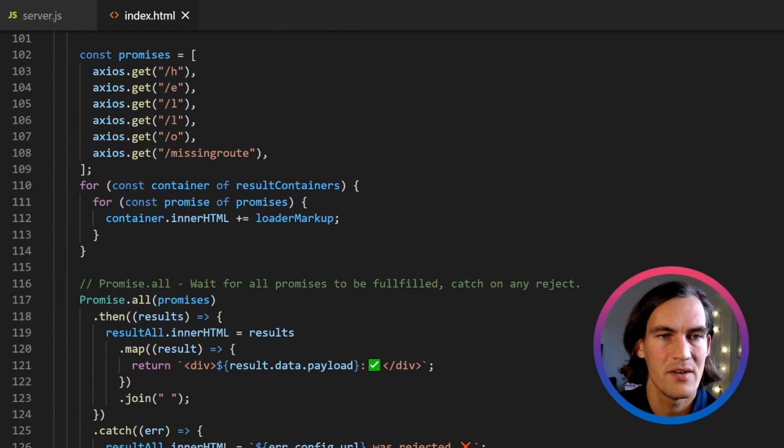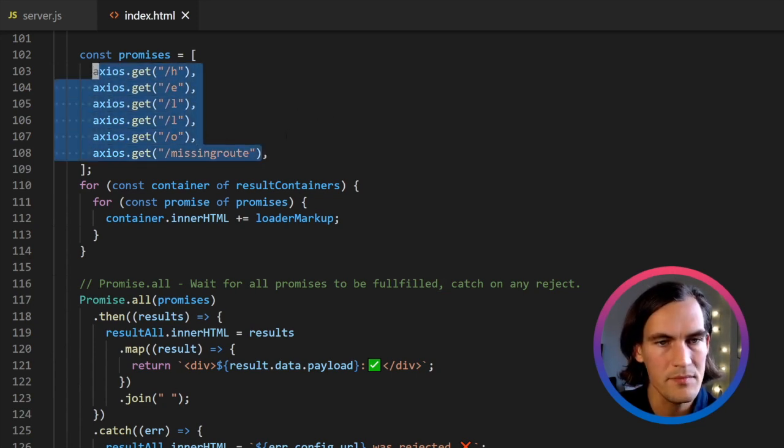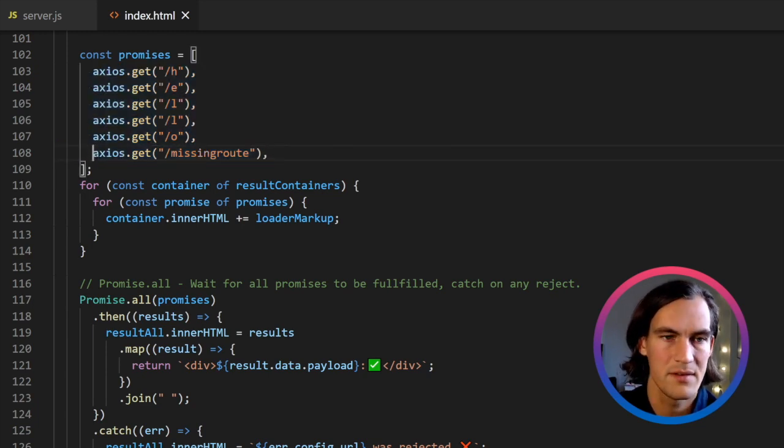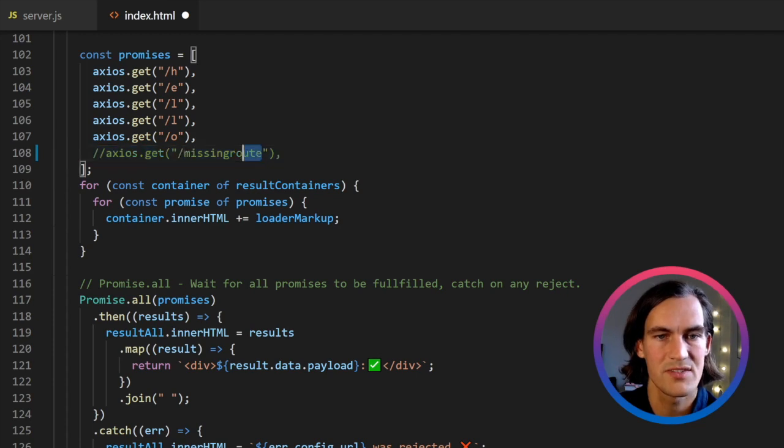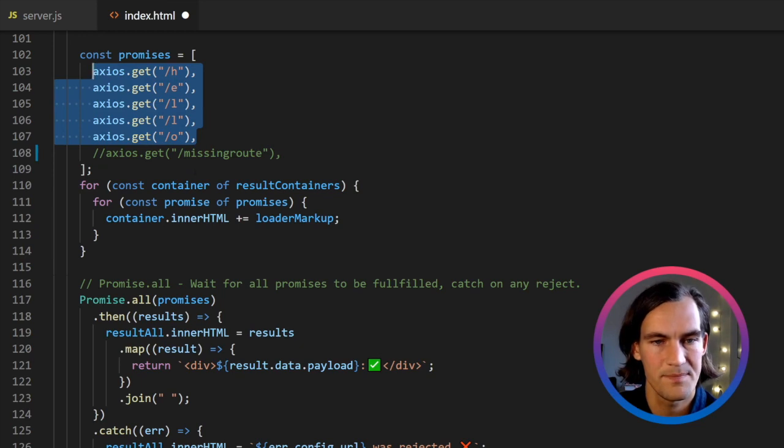So here we have our actual promises. So we're calling axios.get and then the route, and this will return a promise. So this list will become a list of promises. And to start off with, we're just going to use our 5 routes for H, E, L, L, O, and not use this route because this route does not exist. So if we try to call this route, we will get back a 404, and that will cause a promise to be rejected. But for our first test, we should expect all these 5 promises to be fulfilled.